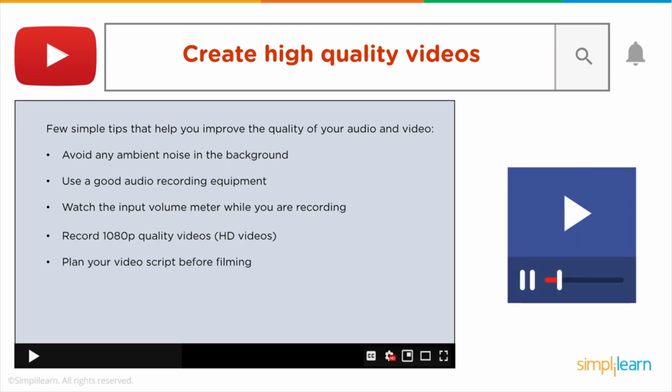And then you want to plan your video script before filming. So it goes back to some of the other points I made earlier. You always want to have a video script available so you know what you're saying when you're recording your audio. That way you're not doing something on the fly.